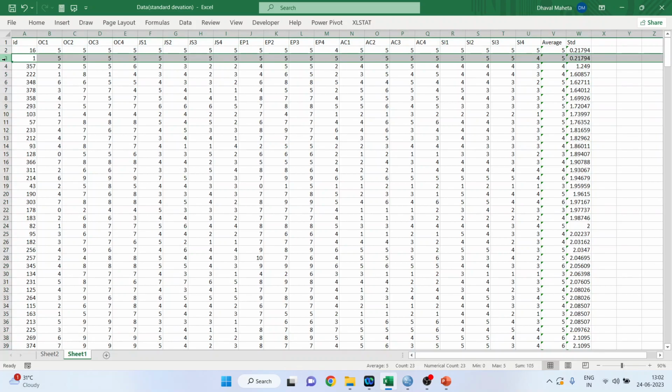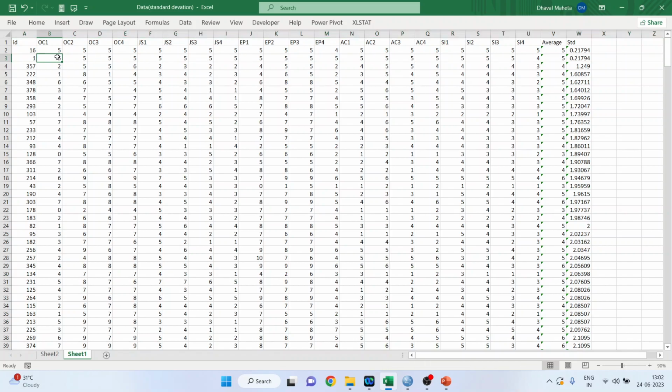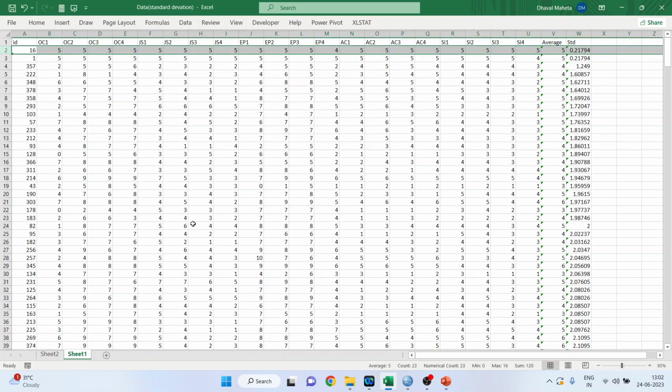You can see more or less their responses are linear. They have not read the questionnaire. It is not necessary that it will be 5, 5, 5. It can be 1, 1, 1, 2, 2, 2. Basically, the linearity is maintained. And therefore, we will have to delete this.